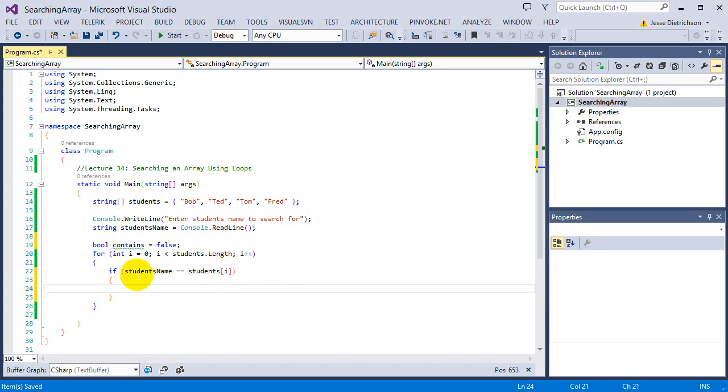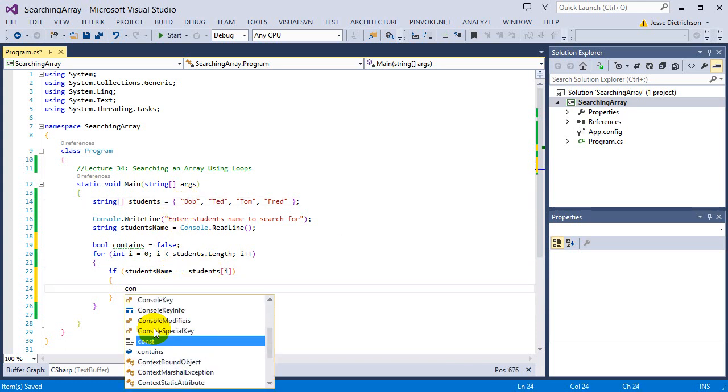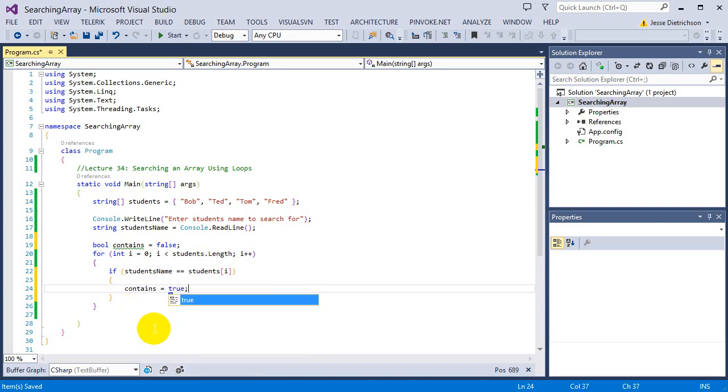So this is saying whatever is typed in, if it equals whatever current slot we're on. So if this is the first iteration of the loop, i is 0, that would be if student's name equals Bob. If that's true, then I'm going to say contains equals true. I'm just going to mark this bool as true, and that's it.